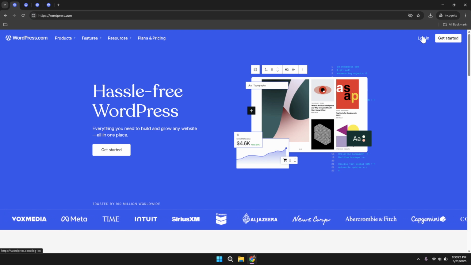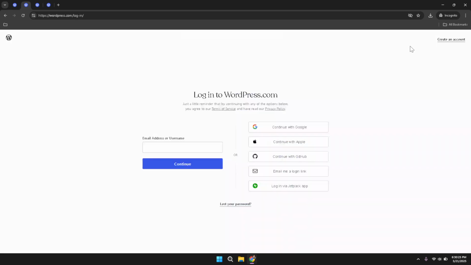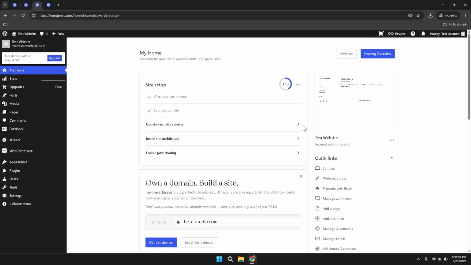After triggering the login function, you will be presented with different options to sign in. Choose the option that allows you to continue with a Google account. This method streamlines the process by connecting directly with your Google credentials, ensuring a smooth sign-in experience. When you select Continue with Google, a prompt will appear that asks you to choose your Google account. Simply click on the appropriate account that you wish to use to access your website's backend.